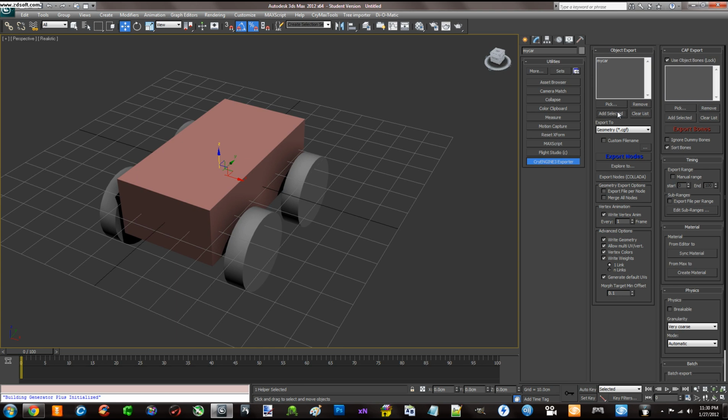Add selected, and you're going to want to make sure export file per node is off. Merge all nodes is off as well. Everything else can be default, but these do need to be off for the vehicle exporting.